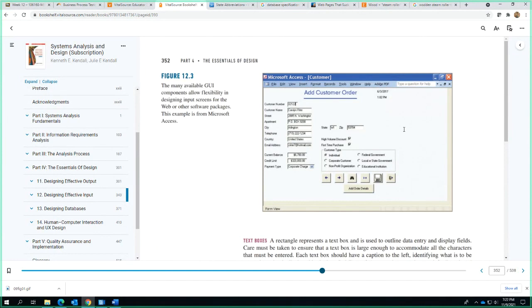You should be able to say, okay, this is what I like about this. This is what I don't like about this. What can I do? What would I do differently? How would it look? Etc.